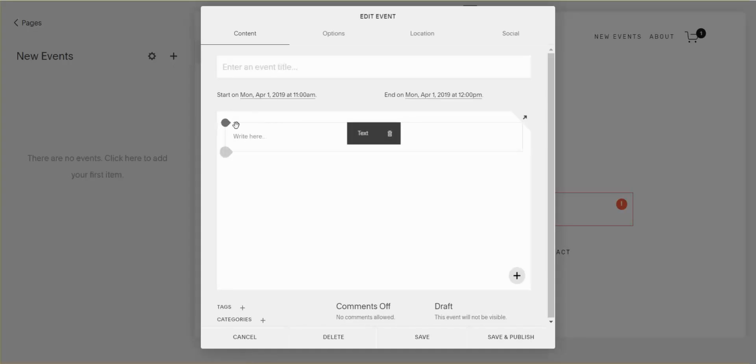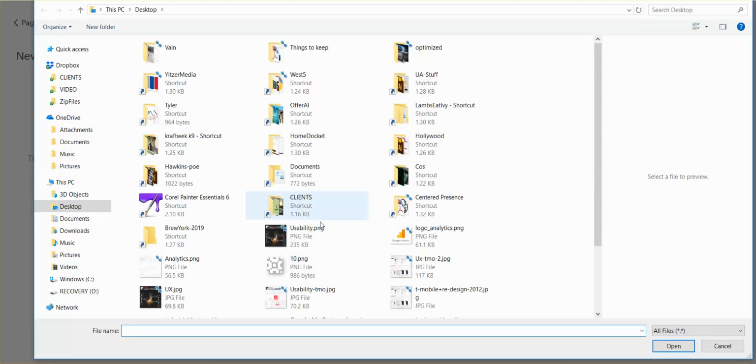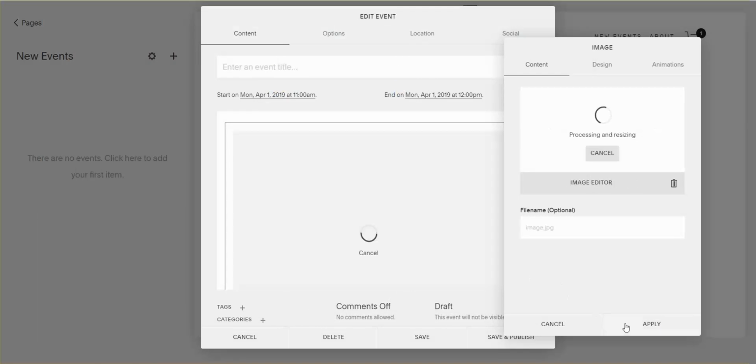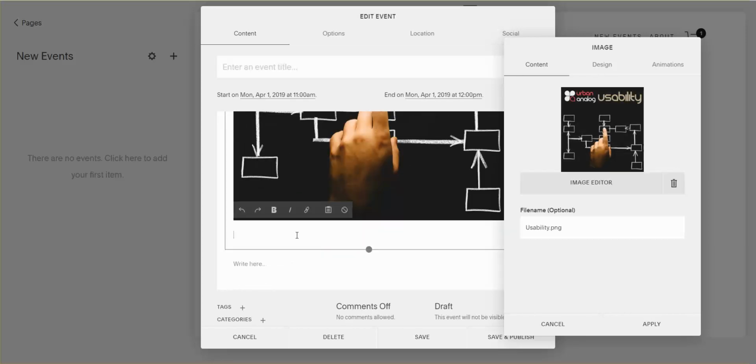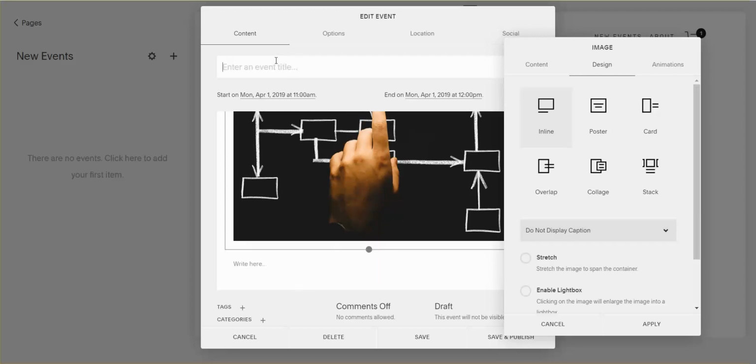On the event, I can add an image. We'll just grab some image off my website. So we're going to grab this image. While it's uploading, you have all that same cool access here. If you want to put something down here, this will show as the alt tag. If you don't want that to show, come over here, design, do not display caption. There you go.